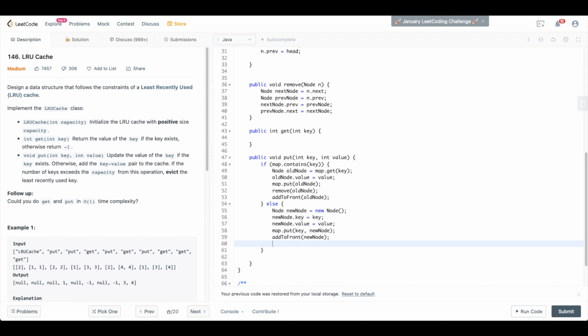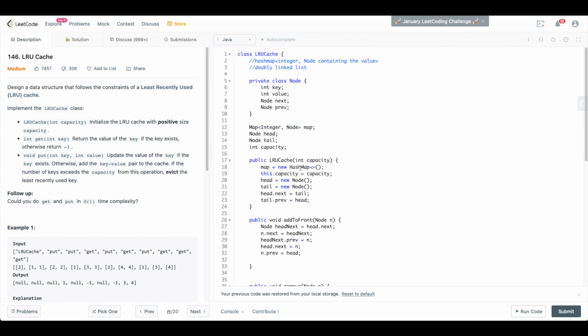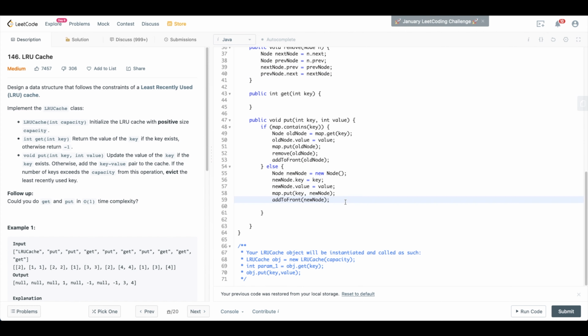Okay. Now, once we add to front, what is the one thing we need to check? We need to check if the number of keys exceeds the capacity. So how do we know if the number of keys exceeds our capacity? Well, luckily we have this capacity variable up top, so we have access to that at all times.